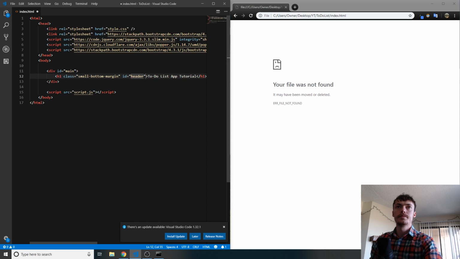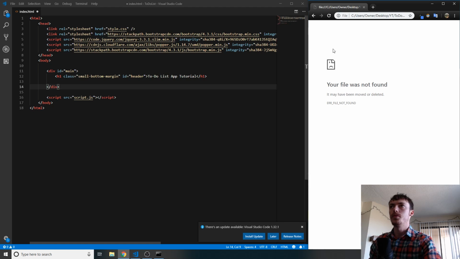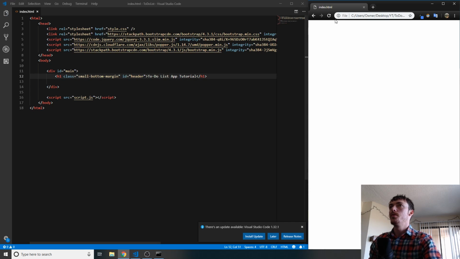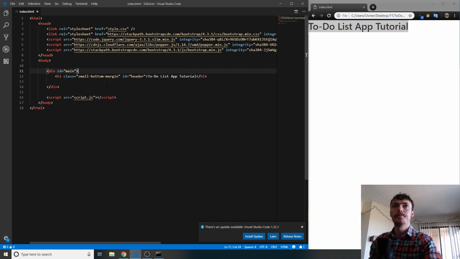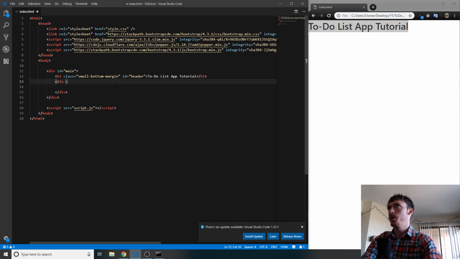All right, and I'm going to shrink this so that we're able to view this a little bit easier. So I can refresh it, and now save. Now we can see the header. All right, cool. So let's go ahead and create another div. This is going to be the container for the to-do list form, as we're going to call it, or it's really just the input and the button where we type our new to-dos and submit and add new to-dos. So let's give it an ID of new-to-do-form-container, and then let's give it a class of small-bottom-margin.